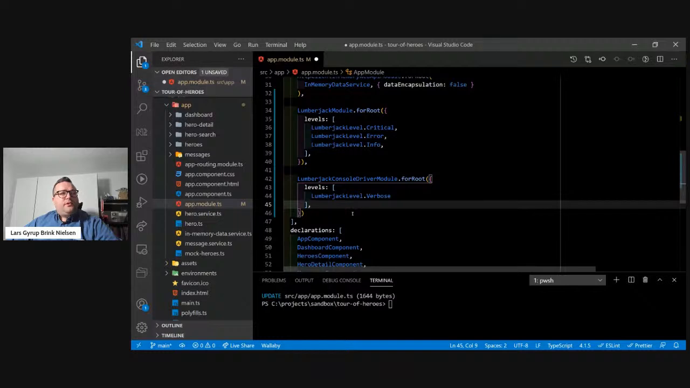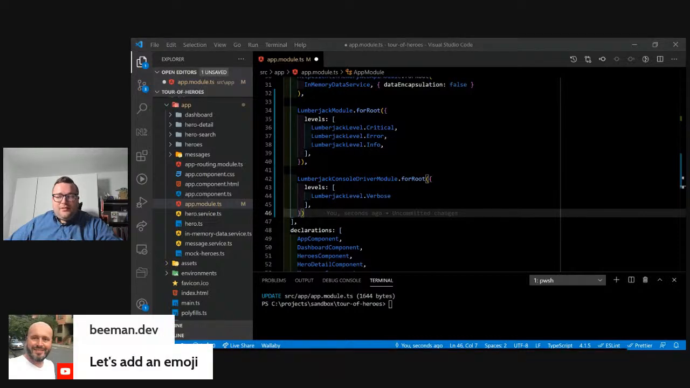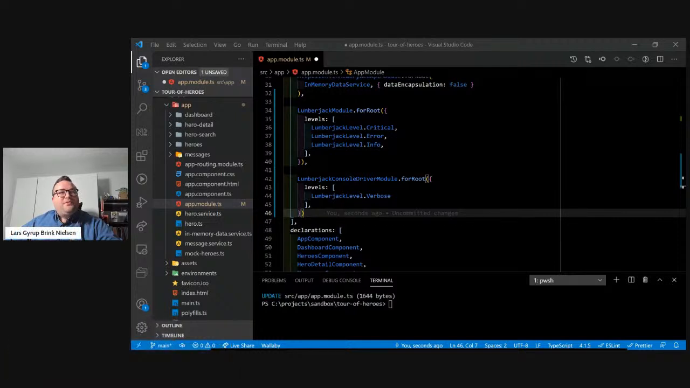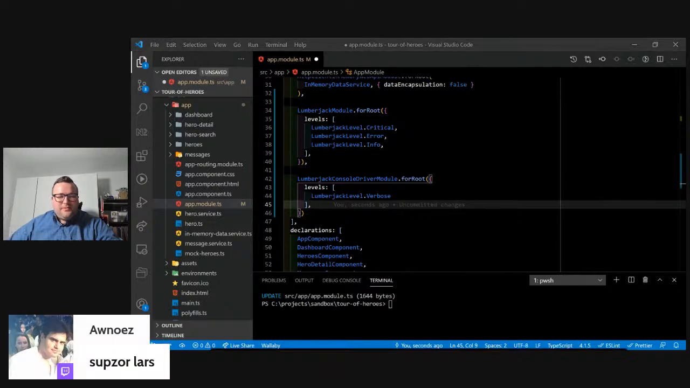We do have one more driver that comes with Lumberjack. That's the HTTP driver for a simple web API backend. Obiman is saying, let's add an emoji to be hipster. An emoji to what? For the formatting function. Yeah, okay, let's try to do that later once we have everything set up. We'll try to customize the formatting to add an emoji. And hello, all knows. Welcome to the show.